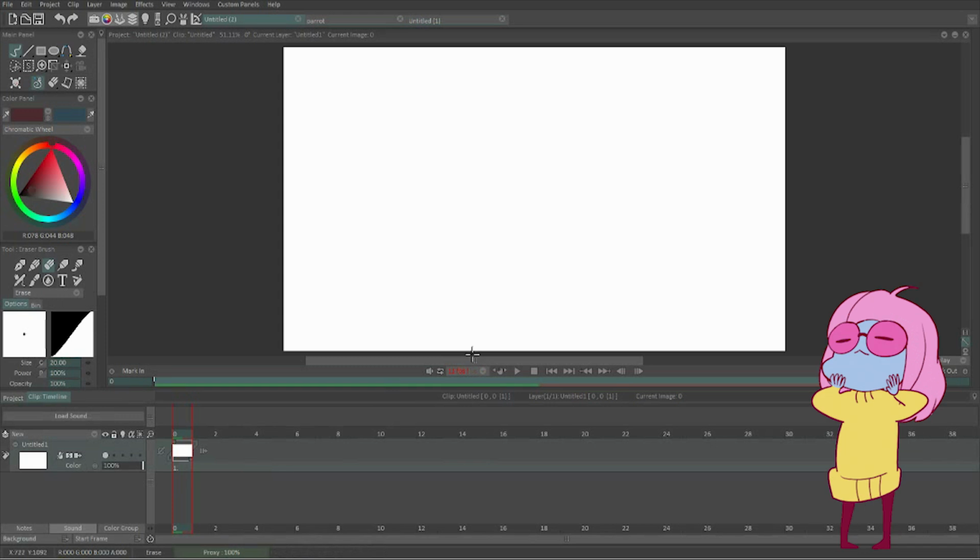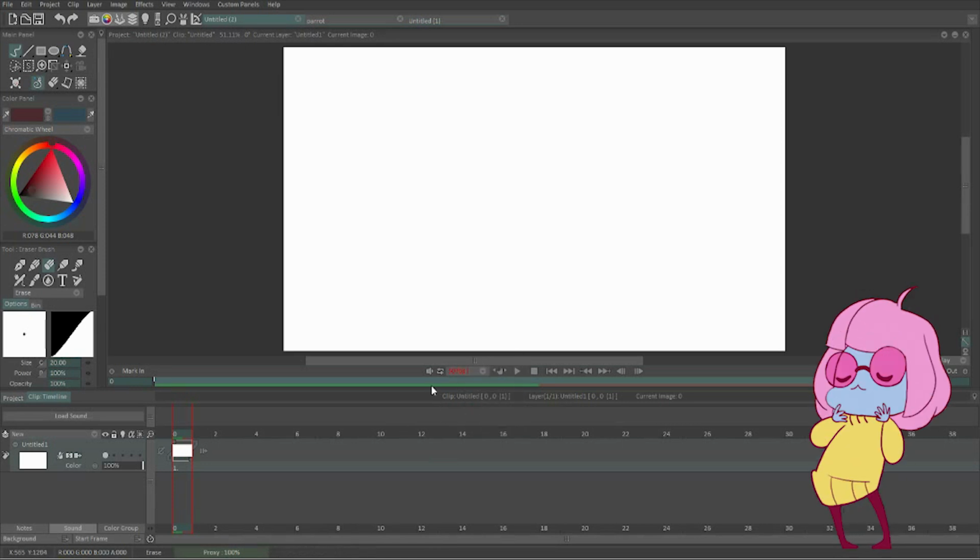Now, while you are in your project, you can still change up the frame rate, but I would advise against this if you are using audio. Audio tracks can be uploaded in Tvpaint so you can time animation to the sound, but if you mess with the frame rate after the file has been created, it will seriously mess with your audio.